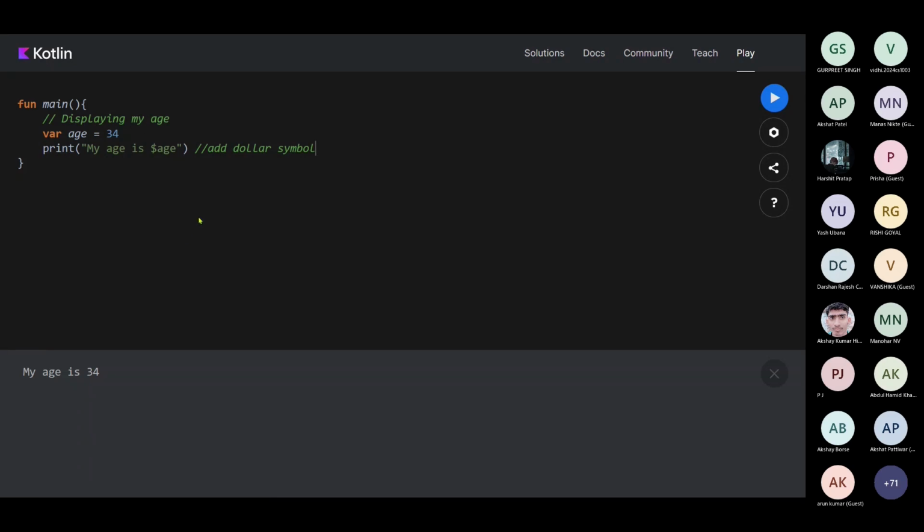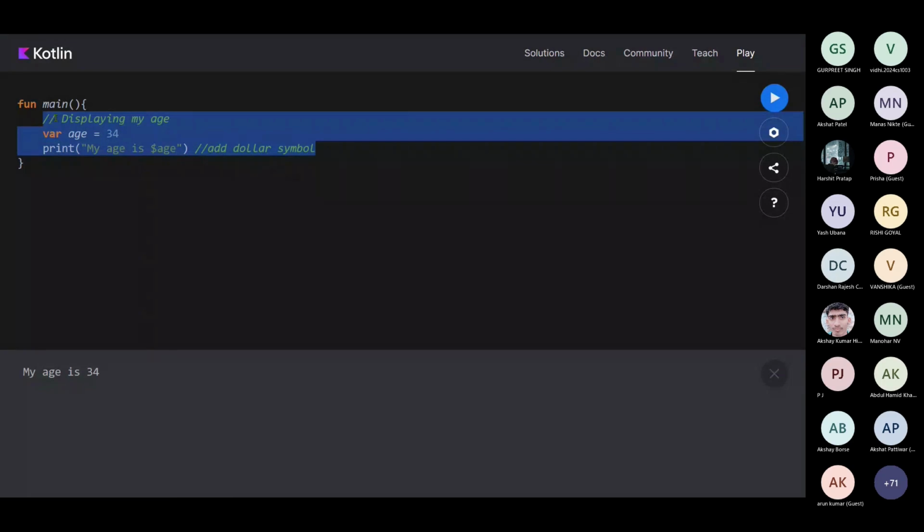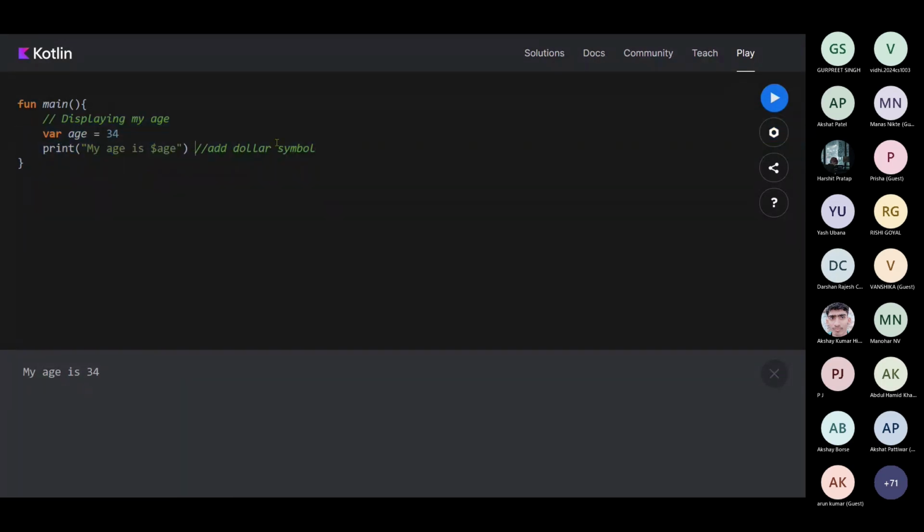Okay, so after that, let me just tell you how you can store. Let's write a simple if else loop. So for example, this is my age. What I'll do is I'll write if age not equal to 34, then it will print, this is not my age, and second is else.